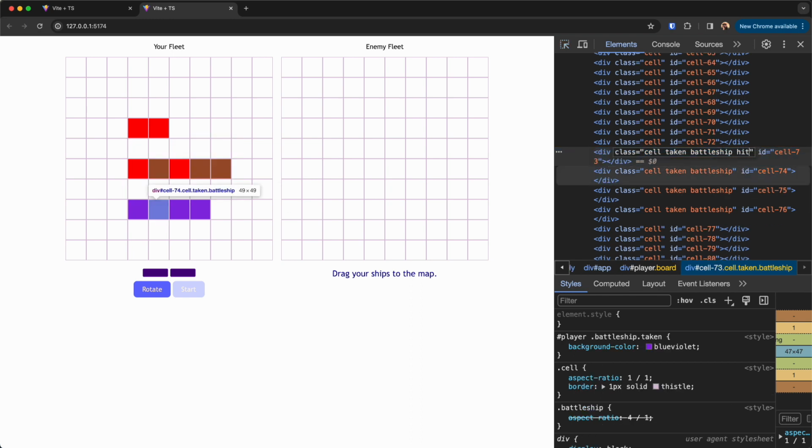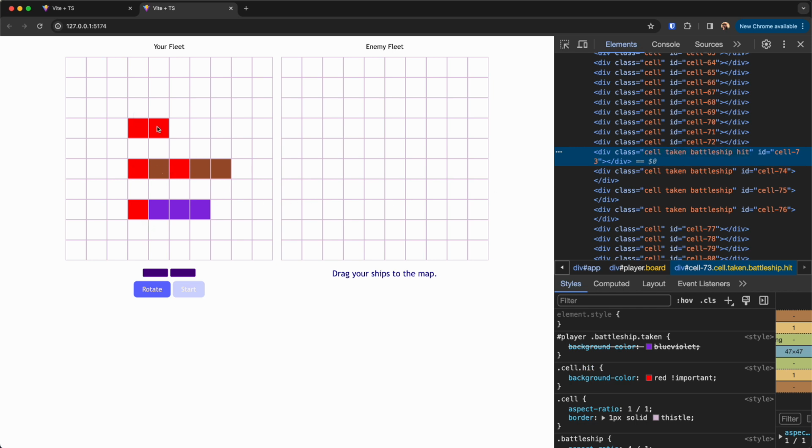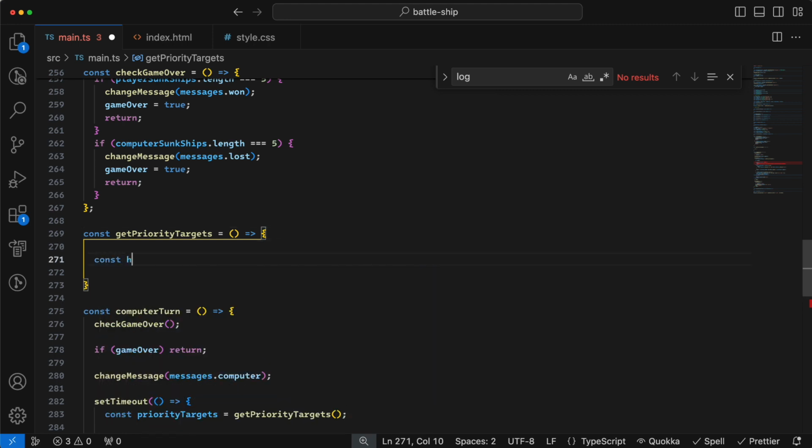So let's say this is already a hit. Now from these 5 ones, or better, from all the cells I would grab first these 5 that have the hit. Then I would remove these 2 because these are sinking. Then from these 3 I would go and see all the neighboring ones and then add these ones to the priority list if they are not missed or if they are not hit. So first I would grab the hits.